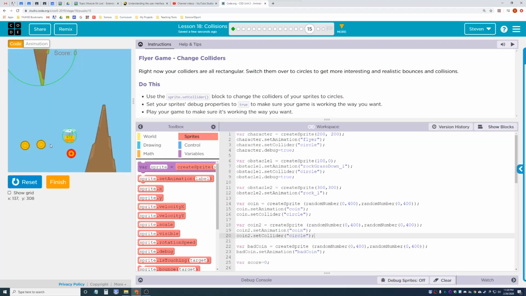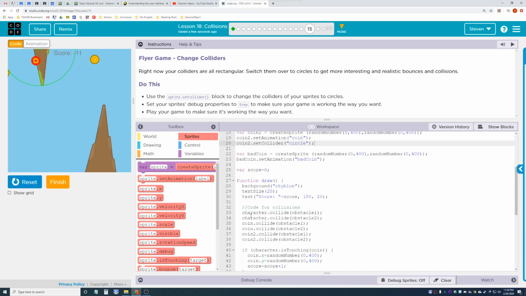I think now we're going to have pretty good collisions of the coins. It just makes more sense for things that are round. And let's do it for, oh, it looks like the bad coin too. So our bad coin doesn't have this collision detection. So let's go ahead and copy and paste this and make our bad coin also collide with the obstacles.